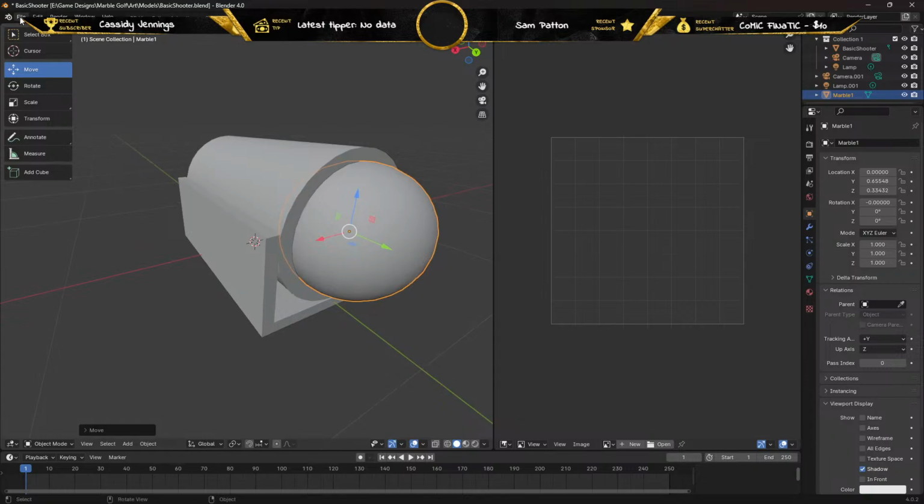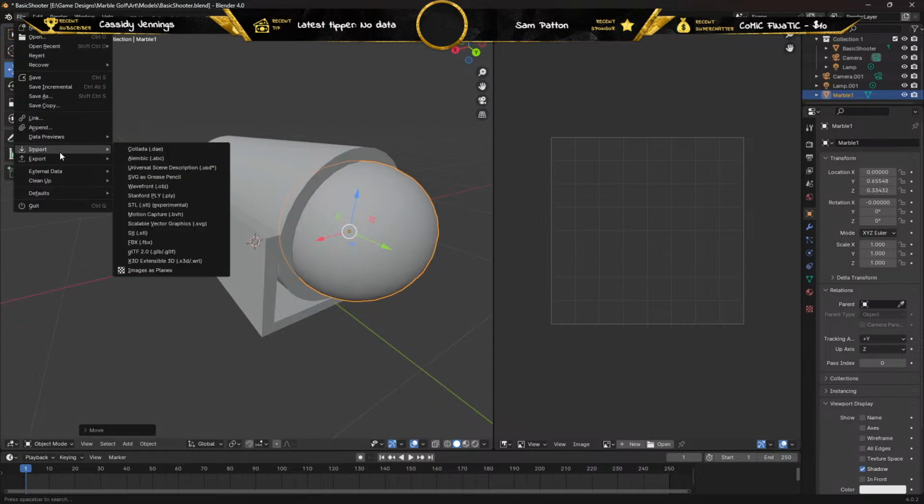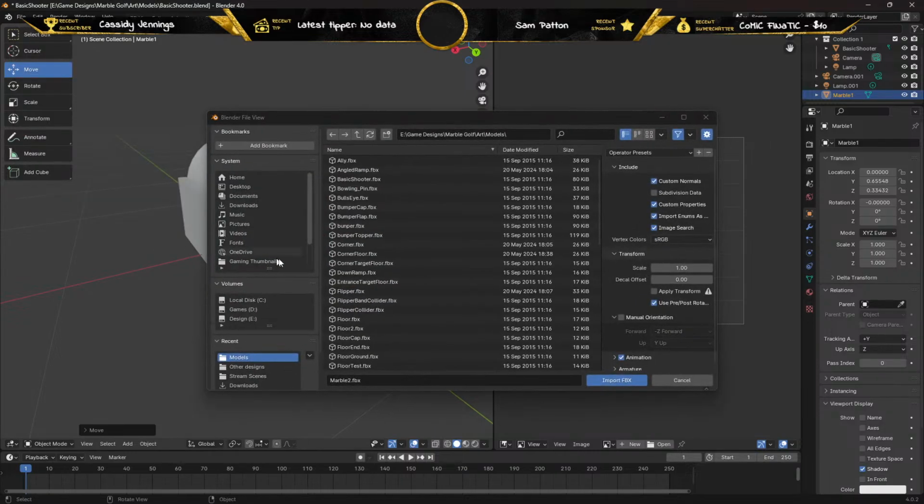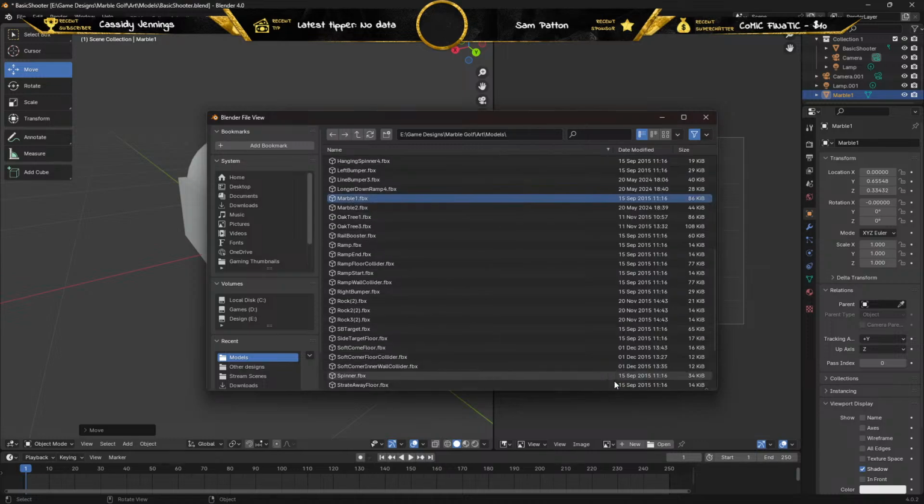What about file, import, FBX? Let's get the marble one just to make sure. Import.